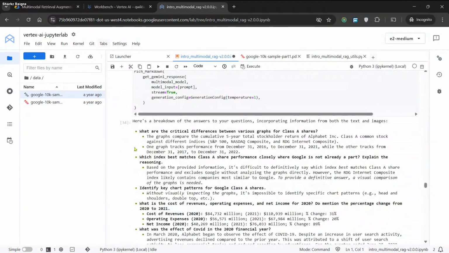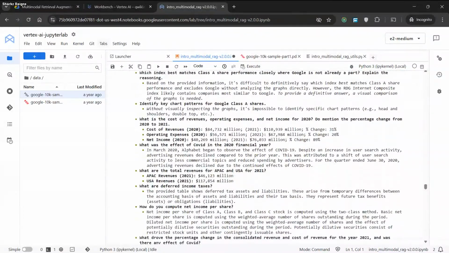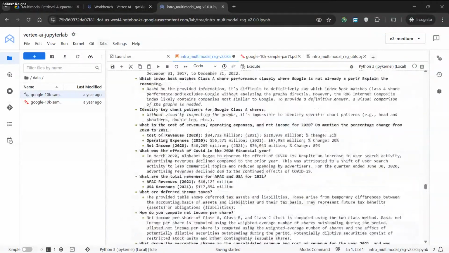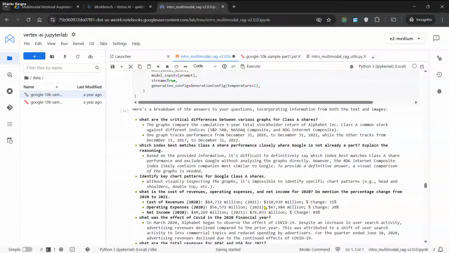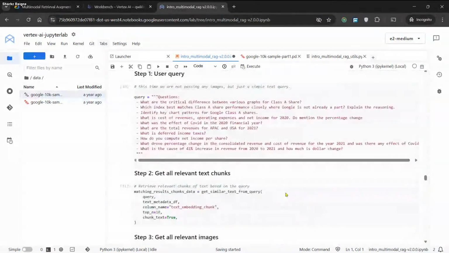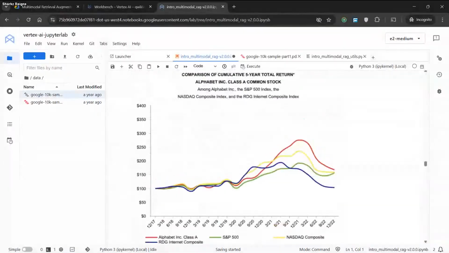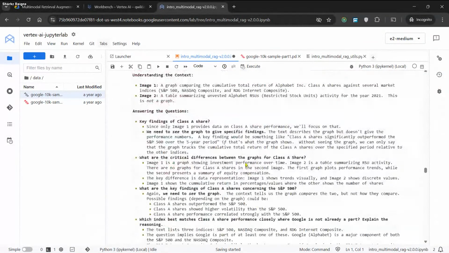As you can see, it has given the answers and also the steps on how it reached those answers. What is the critical difference between the various graphs of class A shares? It has given the multiple comparative graphs, the details about those graphs, and also how it reached those answers. You can cross-check the answers it has given against your documents, and you can see that that information was available in the document.